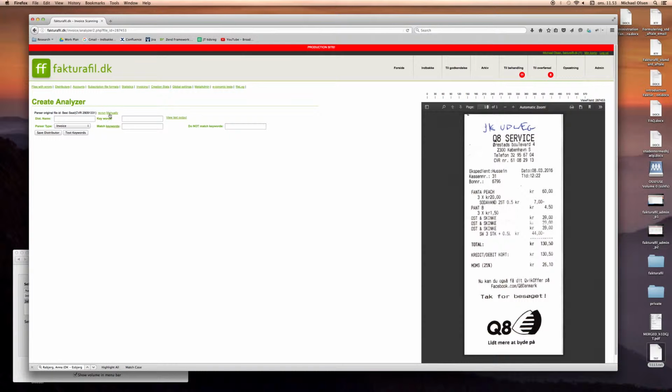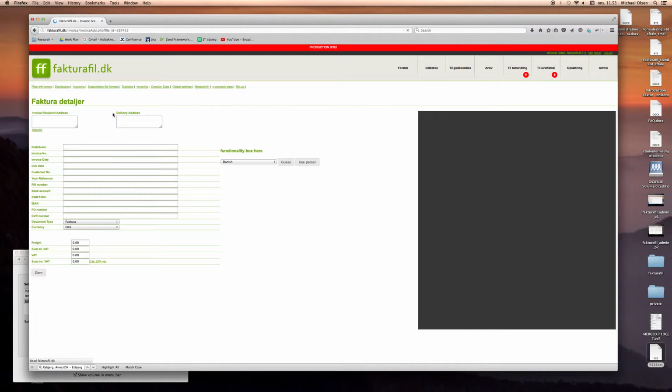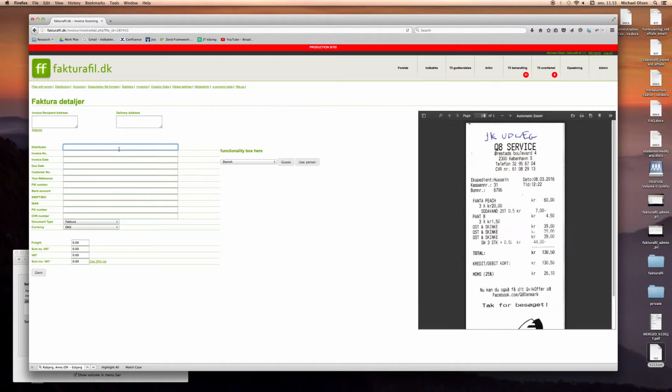Again, this time it's a receipt from a gas station, so I'm gonna go manually on this one. And I can see it's a Q8 service. You will see small variation: Q8 Service and Q8 Denmark. It's two different things. And sometimes it makes sense because they have real invoices, not these small gas station invoices. Again, I'm just gonna write receipt.